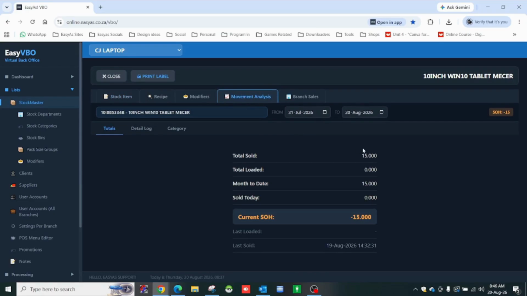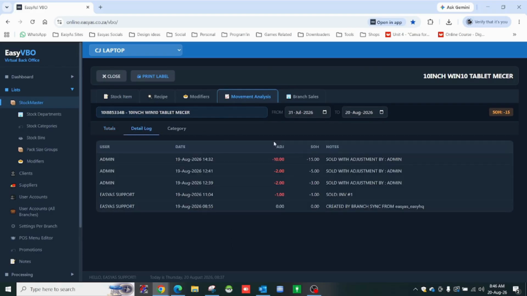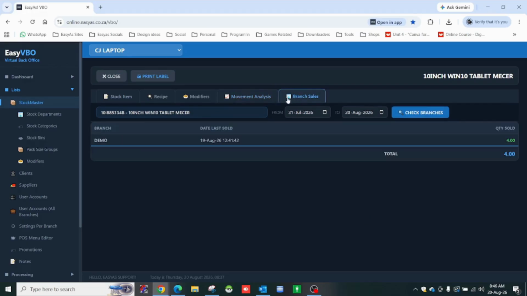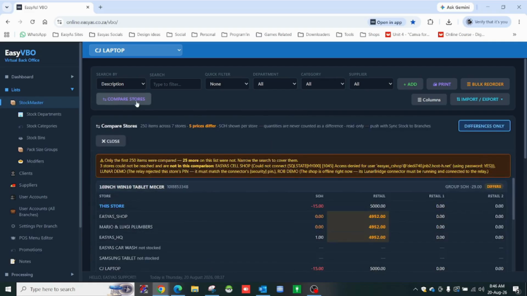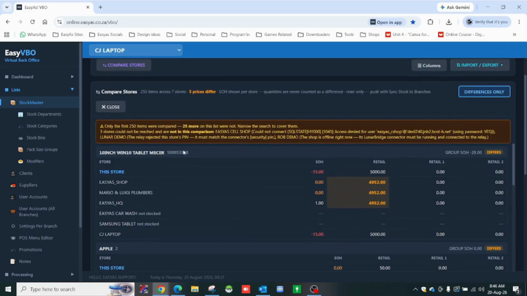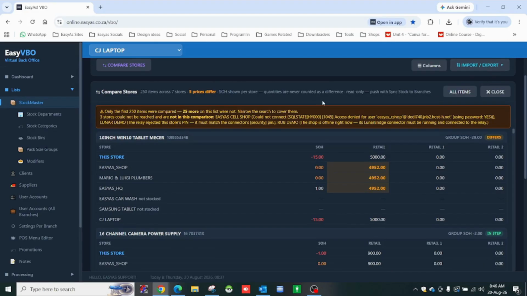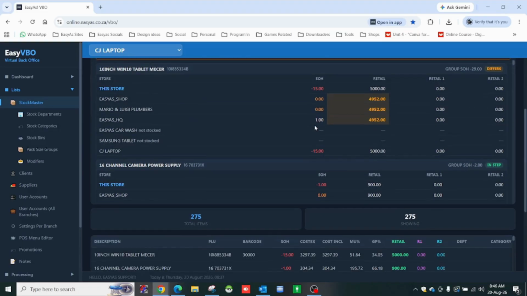Movement analysis tracks every time there's an adjustment done to your stock, like sales, stock takes, or stock loading. Branch sales lets you compare how this item sells across all your branches. Compare stores compares the items across all of your stores and checks if the pricing and costs agree across all of them. The Differences Only button removes all the items from the lists that are the same at all stores.